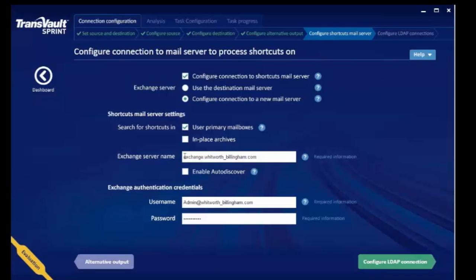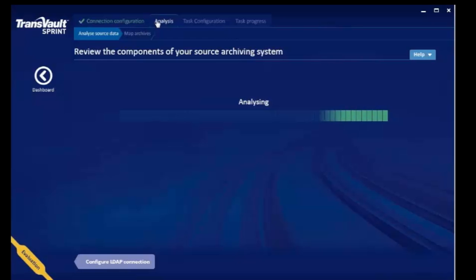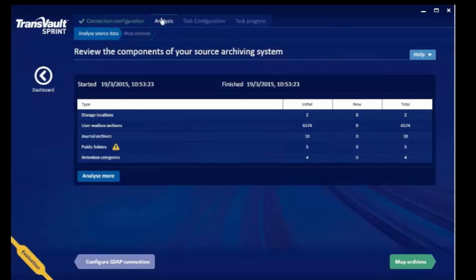I'm going to skip the configuration to LDAP for Active Directory, and we'll just go into the analysis phase, which will basically have a look at our Enterprise Vault and return some information. So we have a couple of Vault stores, we have a few thousand user archives, we have a journal, we've got a couple of public folders which has just been alerted to us here because they can be a little bit tricky when going into 365, but all in all we can see that we've captured all the information that we want from our archive.